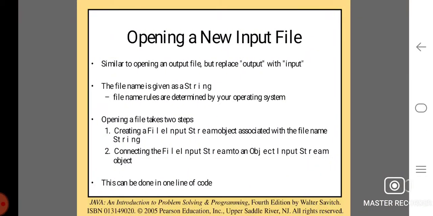Opening a new input file. Similar to opening an output file, but replace output with input. The file name is given as a string. File name rules are determined by your operating system. Opening a file takes two steps. Creating a file input stream object that is associated with the file name string, and connecting it to the object input stream.